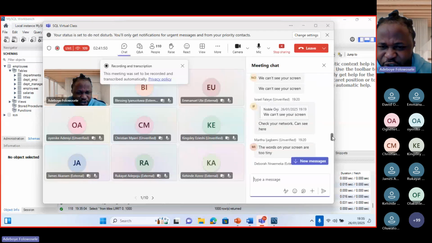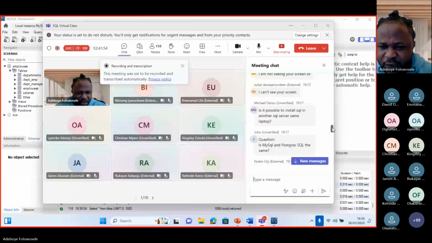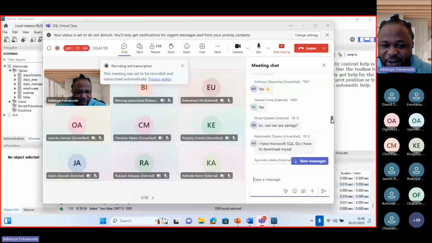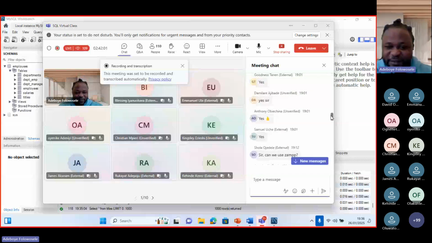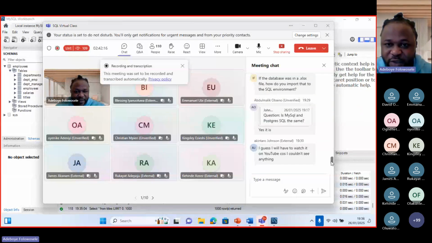We can't see your screen. Somebody is saying that, but I asked the other time, can you see my screen? You said you can see my screen. Please, did you see my SQL Workbench screen that I just viewed now? Please answer. Can you see this screen?